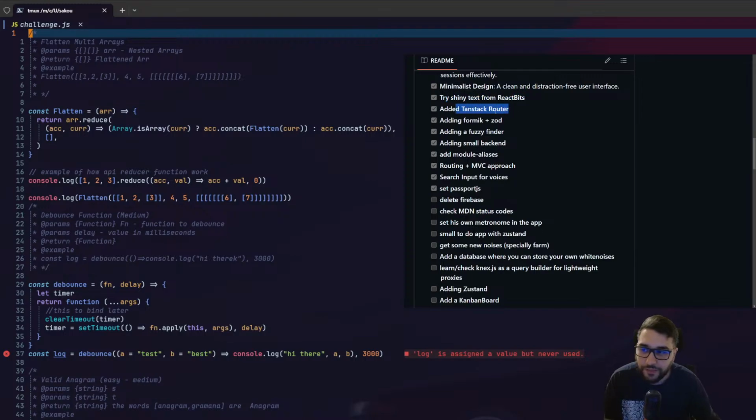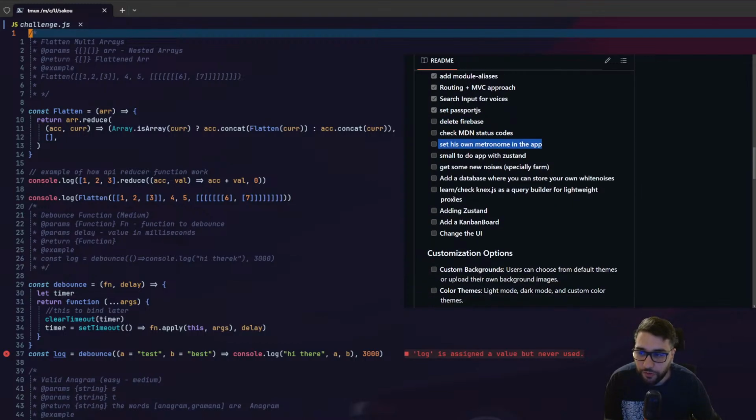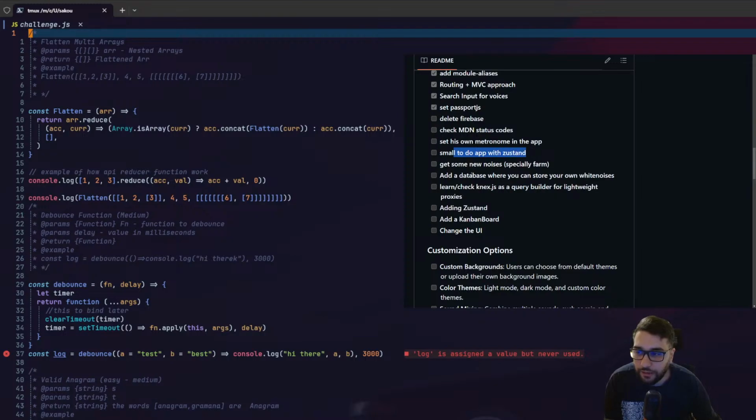because we tried it. Added TanStack Router, actually added also TanStack Query. Add modal analysis, routing, search input, set up Passport.js. So all of these are actually things that we did. Still, we need to delete Firebase, check HTTP status codes, add a metronome, add Zustand, add databases. We did a database, Prisma actually. This one should be ticked. Yeah, add Zustand twice actually. Yeah, small to-do app with Zustand, that's correct, but then Zustand needs to be added for everything.